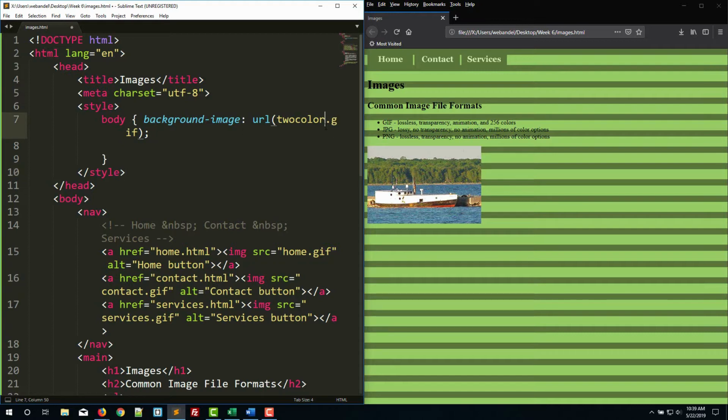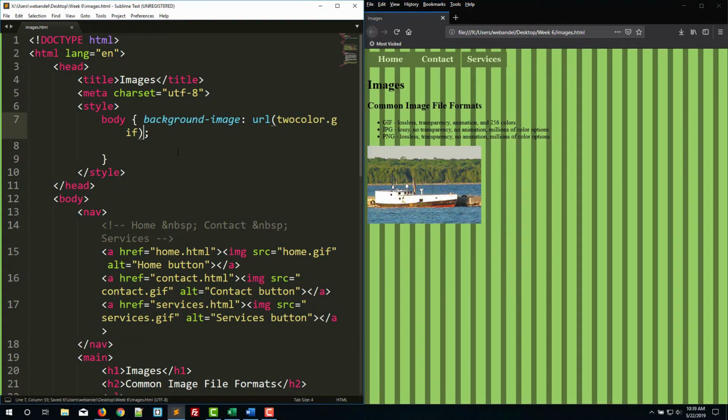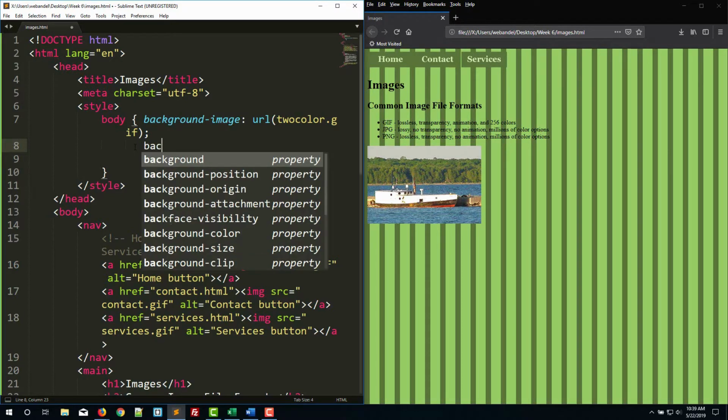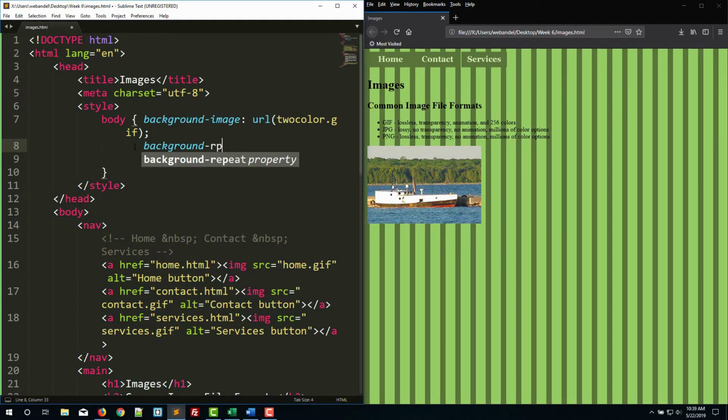So I'm going to switch back to the first one. And then after this line, I'm going to say background-repeat.